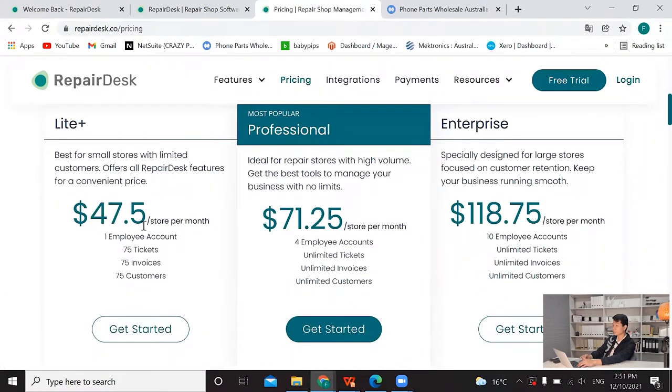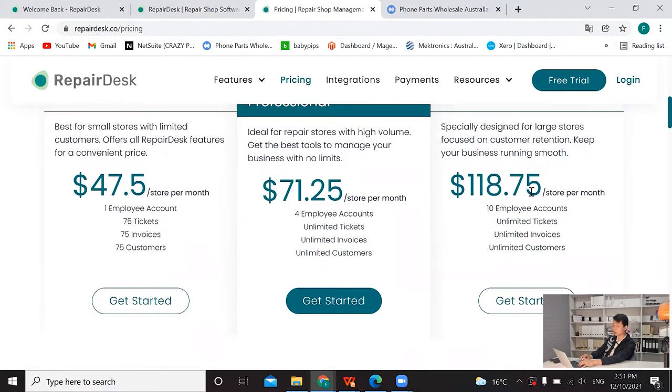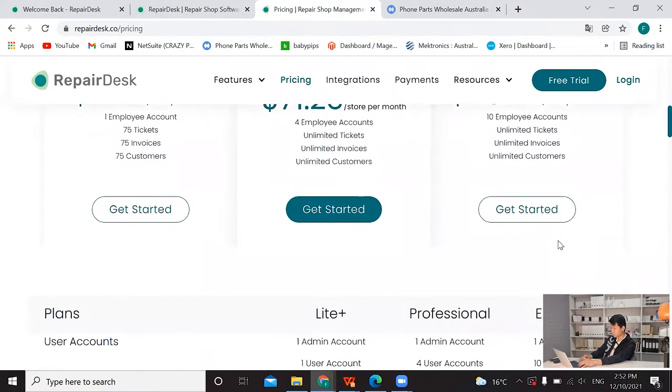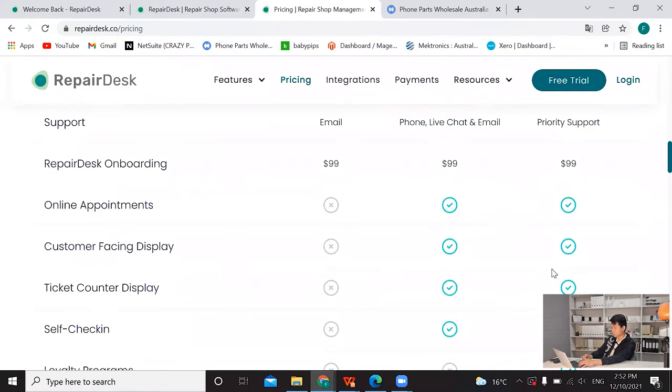The Lite plan is $47.50, the Professional one is $71.25, and the Enterprise, which is when you register with the Crazy Part promo code, you have 3 months free with a 10-employee account, a limited ticket, a limited invoice, and limited customer management, is $118.75. Okay.